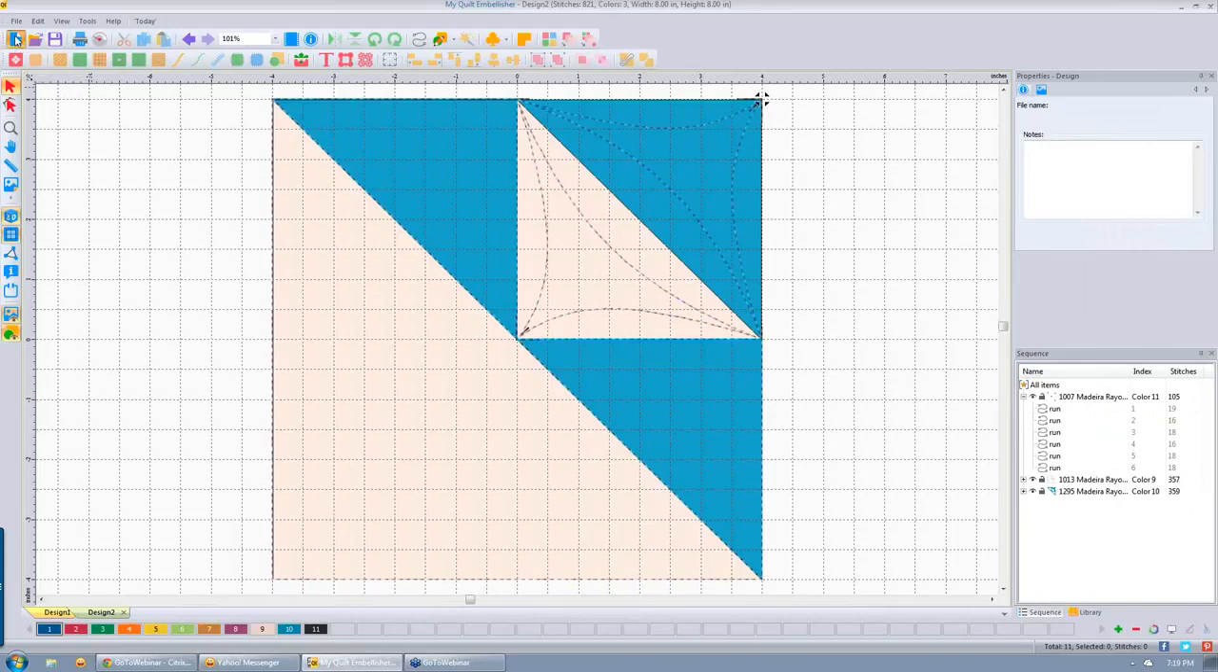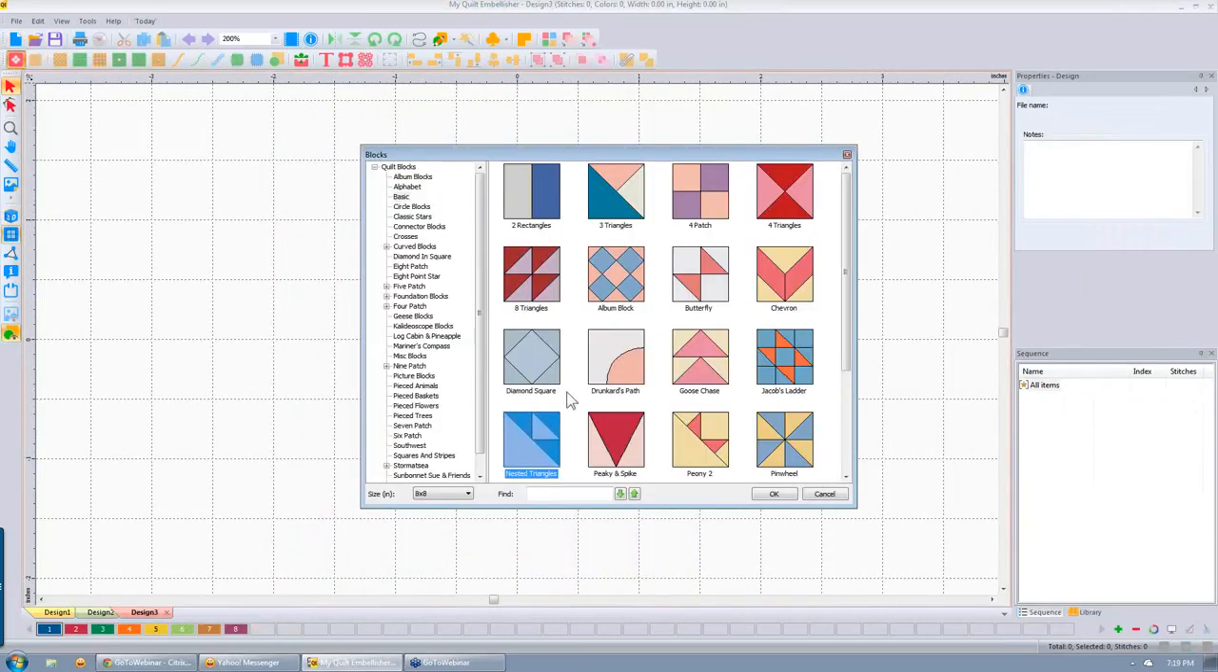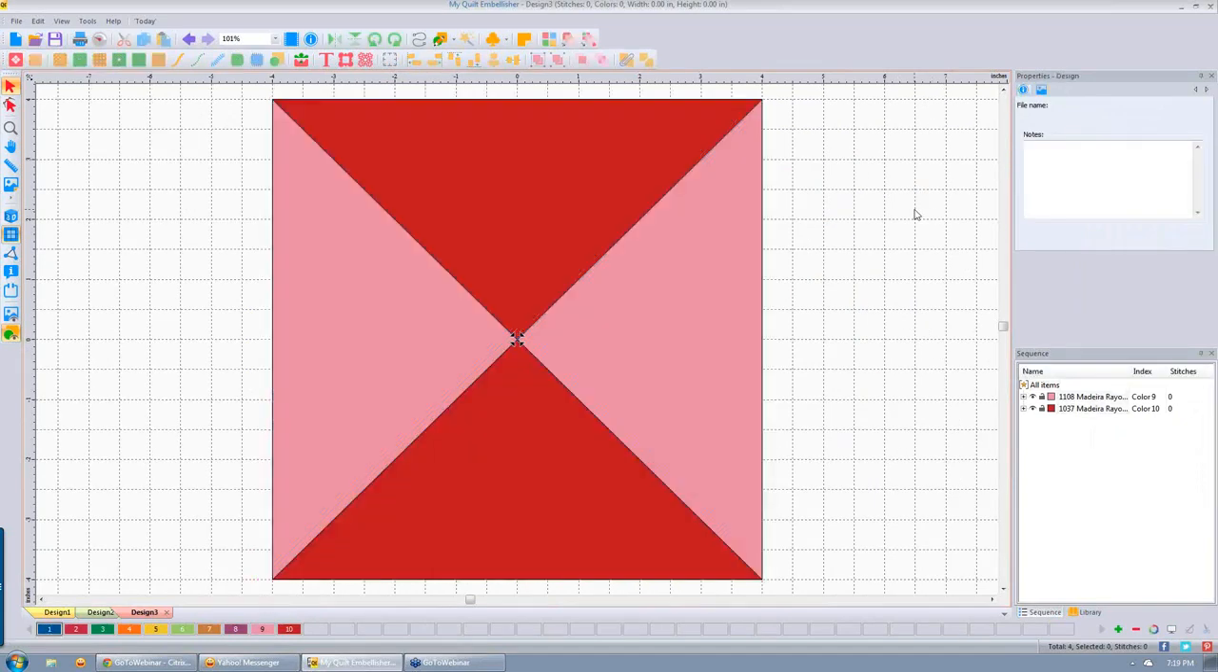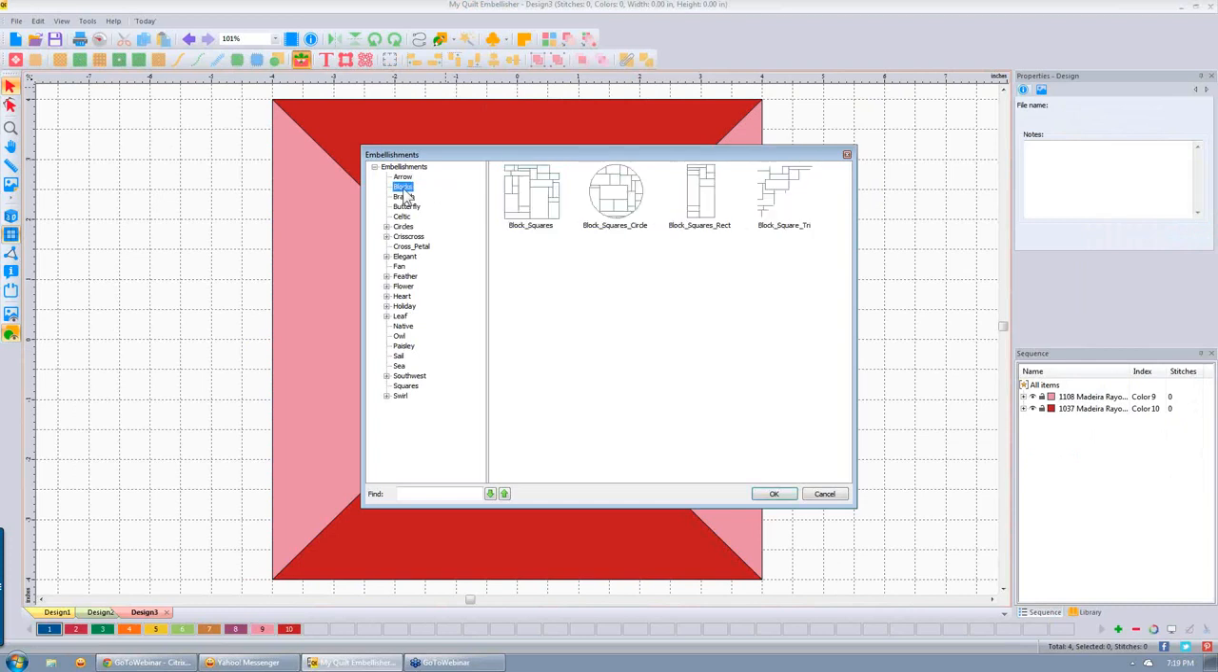Another option, let's bring up another block, and let's do 4 triangles. Another option is to use the embellishment designs. Now, within our embellishment design collections, we have lots of different options. We actually have 50 different themes for our embellishments, and each one of them has 4 different elements.